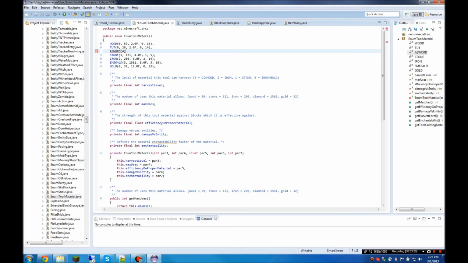And if you don't know already, emerald is diamond. I don't know why they called it emerald. But then the second one is the amount of uses you want, so I'm just gonna make it 99999. I think it's really high, I'm not quite sure, but efficiency on proper material, so that would be like how fast it mines cobwebs and stuff. I'm just gonna make that 10.0 f, comma, and now put a comma after each one of these, and there's gonna be 5 of them.